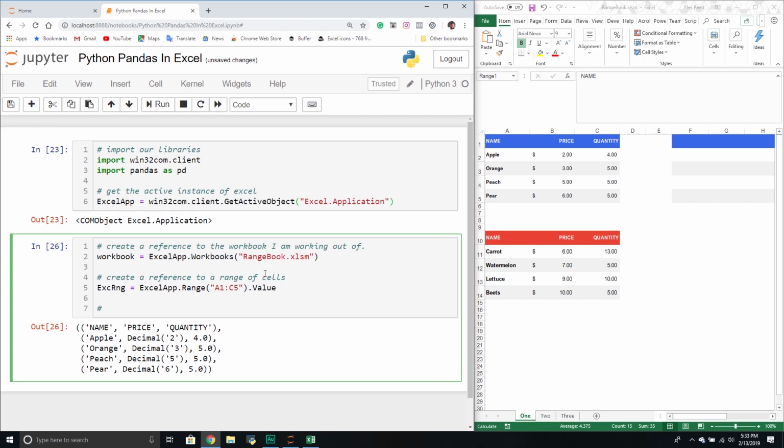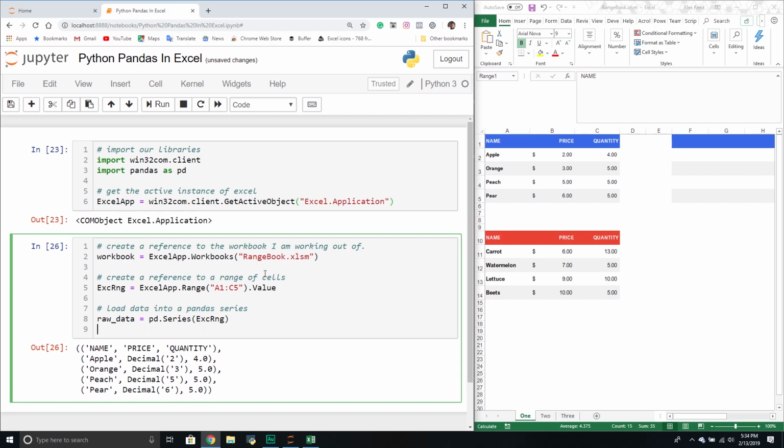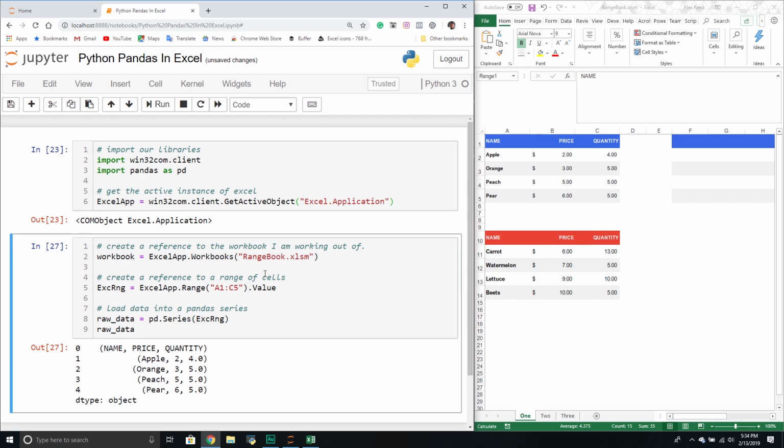We'll see why that's important in a second. But the first thing I want to do is load the data into a Pandas series. So we'll call it raw data, and then we'll call the Pandas Series object and pass through the Excel range. And if I just call this, we can now see it is a Pandas series. So almost identical, but now we have indexes and it's a different data type and stuff like that.